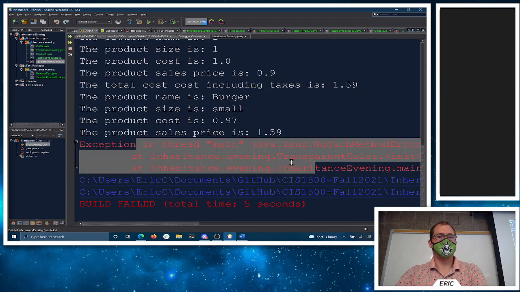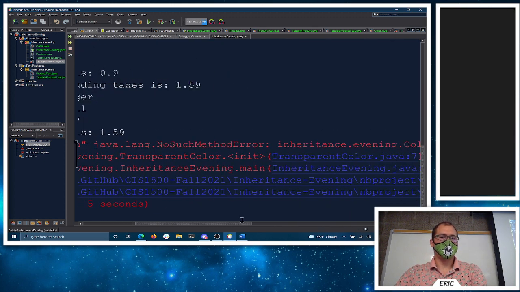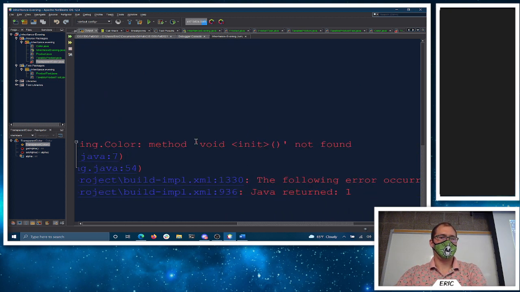Ooh, crash. No such method error. A void init not found. Init is another word for constructor. It's the initializer. We didn't explicitly call it. It crashes hard on us because there is no default constructor. If you write a constructor that takes parameters, you lose the default one. Okay, so we can't make an instance of a transparent color without calling the color constructor.